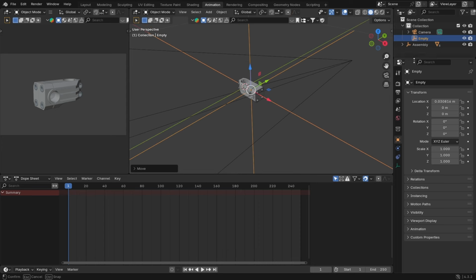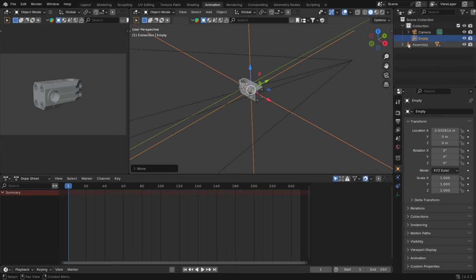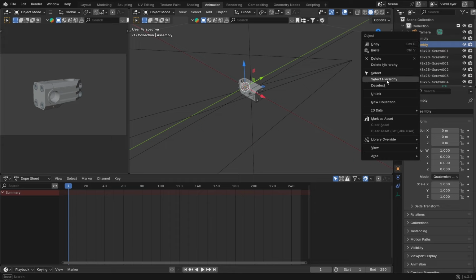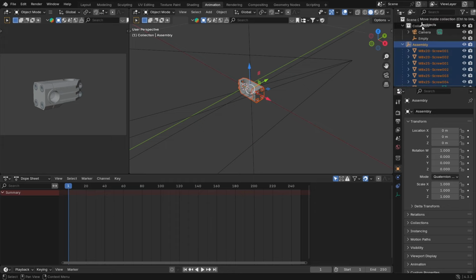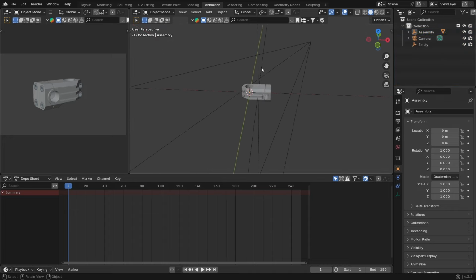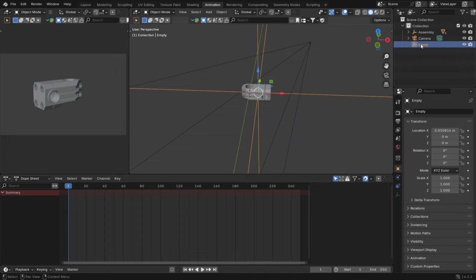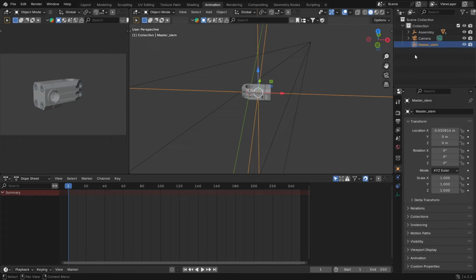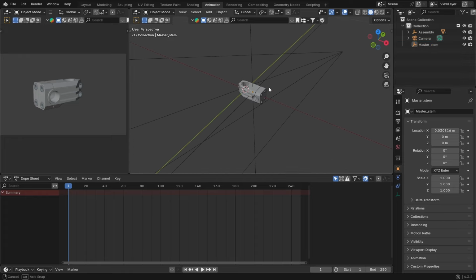Once positioned, in the outliner on the right, right-click the assembly and select Hierarchy. Drag and drop the selected meshes into the desired collection to ensure all objects are within it. Next, rename the empty by pressing F2. Name it Master Stem.